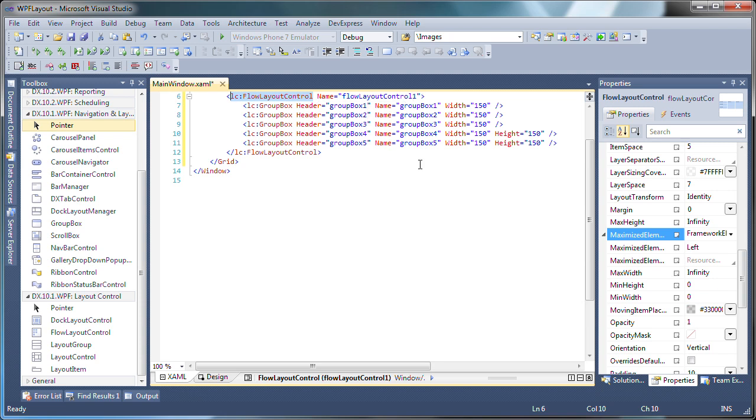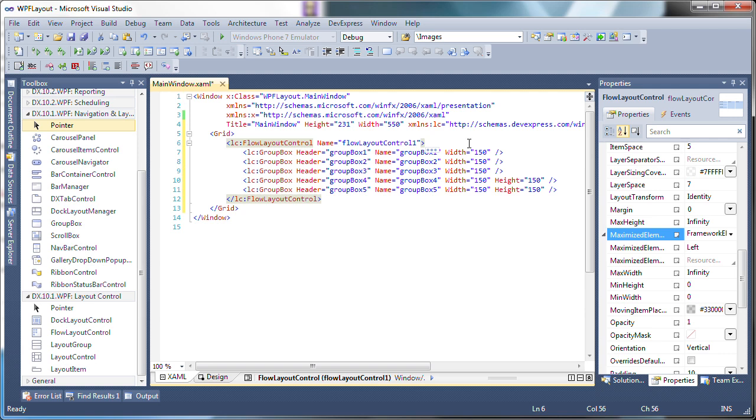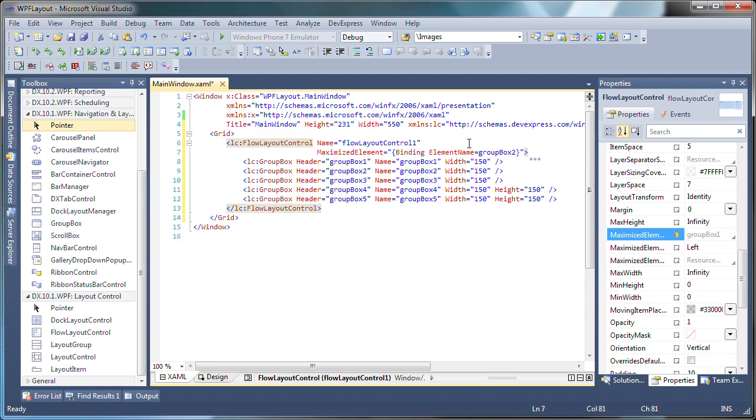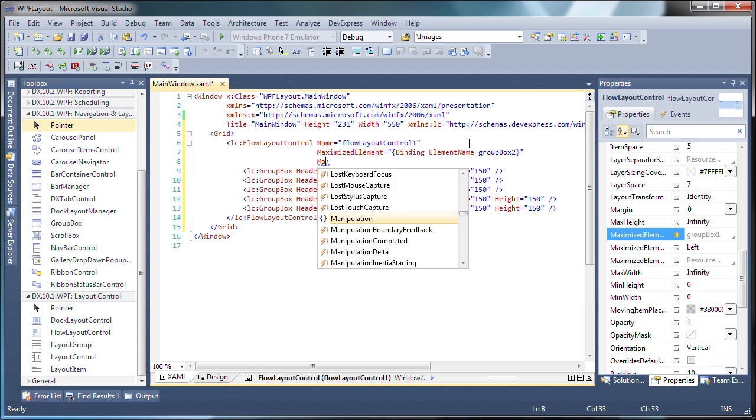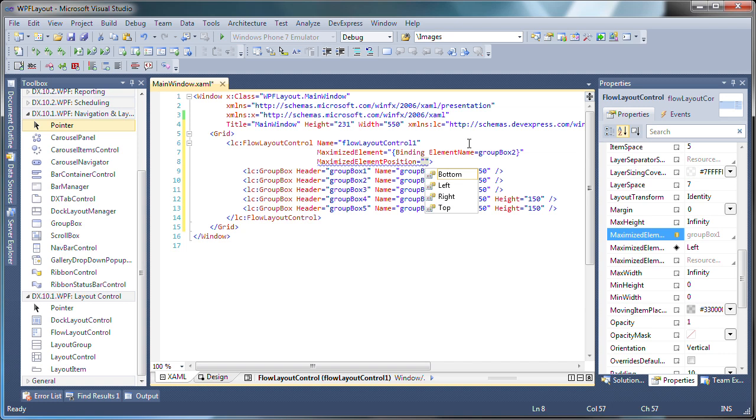So for this demo, let's maximize the second group box. To do this, I'll set the maximized element property of the flow layout control to the desired control's name. Using the maximized element position, I can also specify where the maximized control should be displayed. For this example, I'll set it to be maximized and displayed on the right side of the window. Let's run the application and see this in action.